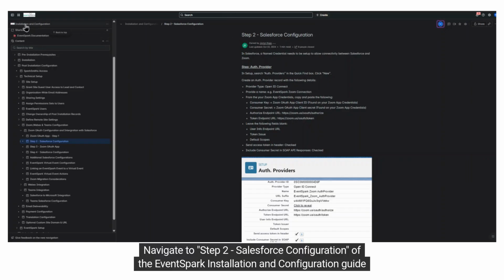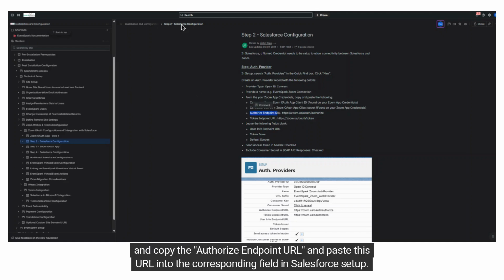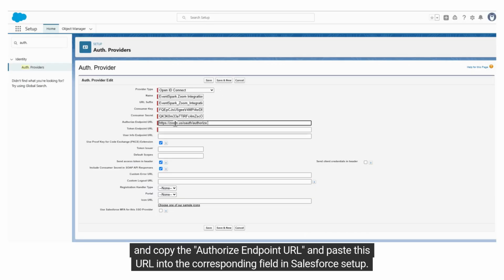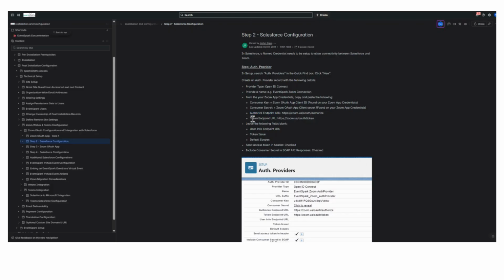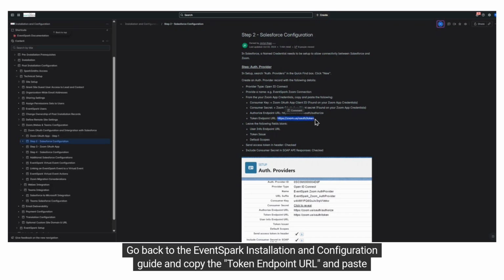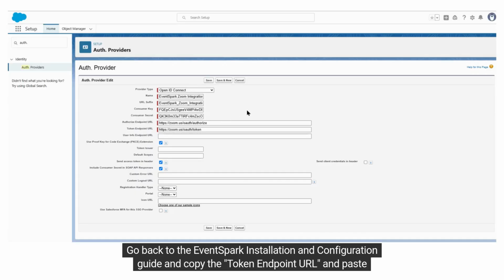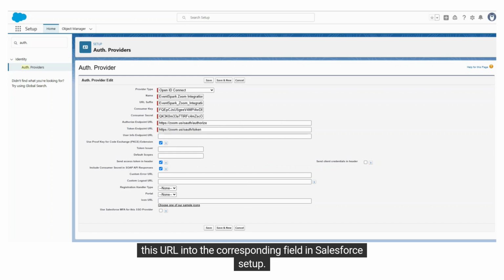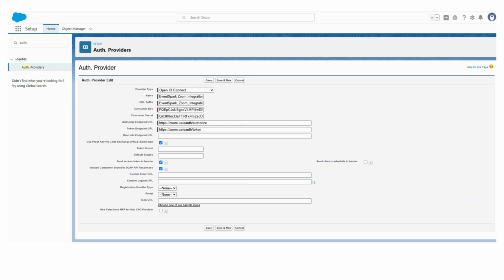Navigate to Step 2 Salesforce Configuration of the EventSpark installation and configuration guide and copy the Authorize Endpoint URL and paste this URL into the corresponding field in Salesforce Setup. Go back to the EventSpark installation and configuration guide and copy the token endpoint URL and paste this URL into the corresponding field in Salesforce Setup.